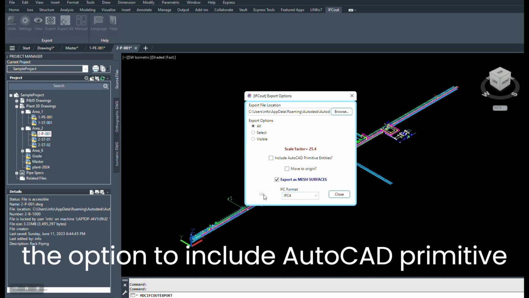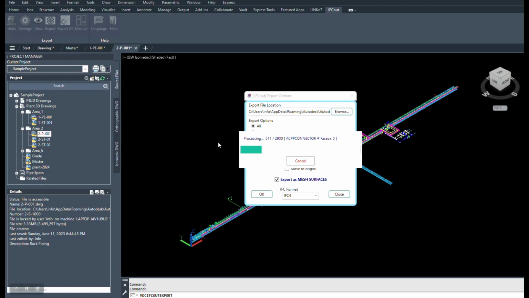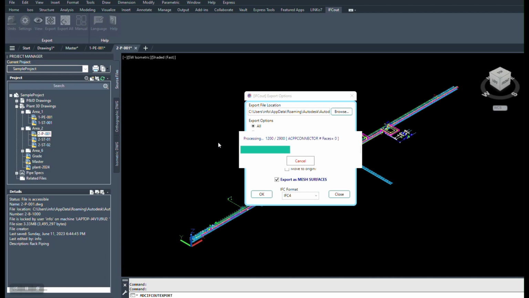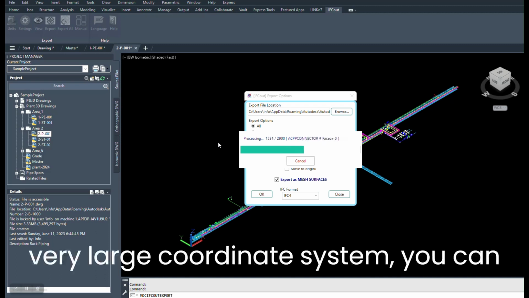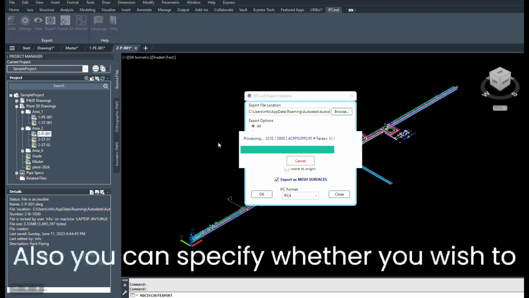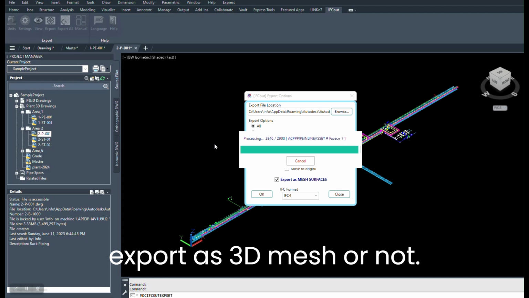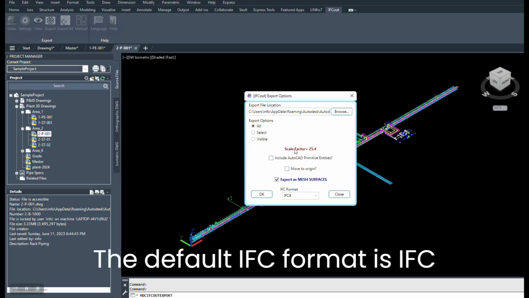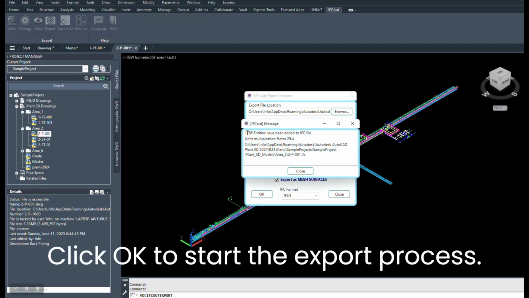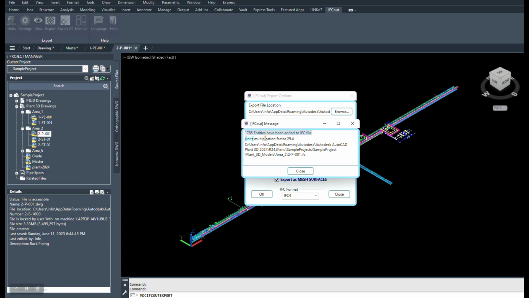You can check the option to include AutoCAD primitive entities such as lines, arcs, and circles. If your model has a very large coordinate system, you can check the Move to Origin option. Also, you can specify whether you wish to export as 3D mesh or not. The default IFC format is IFC4, but you can select another format. Click OK to start the export process.